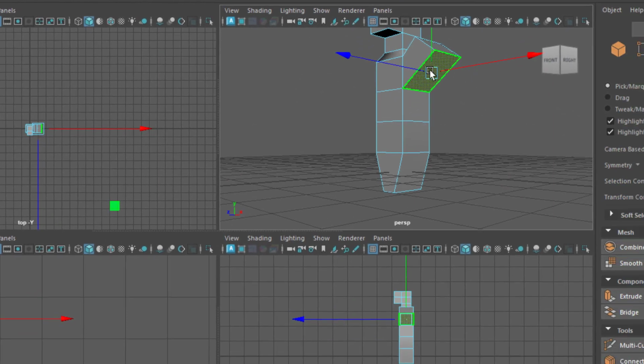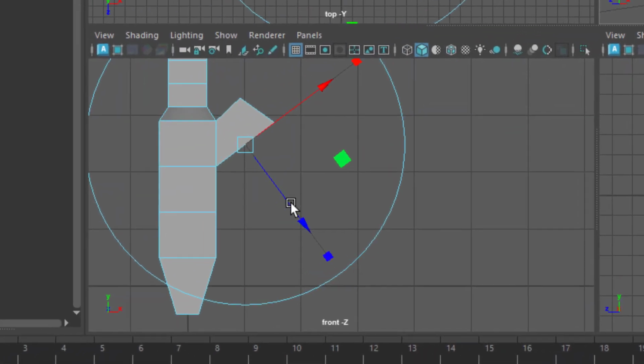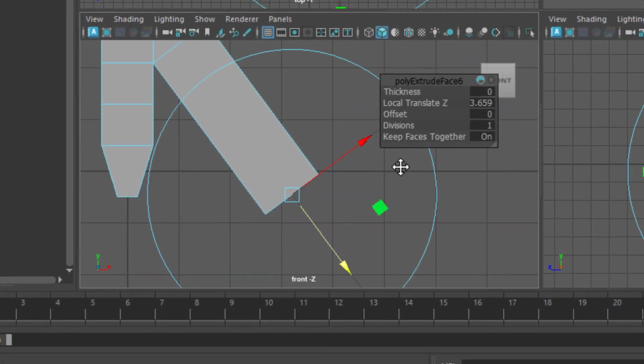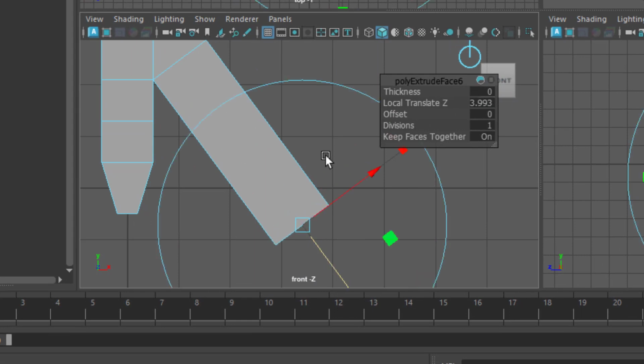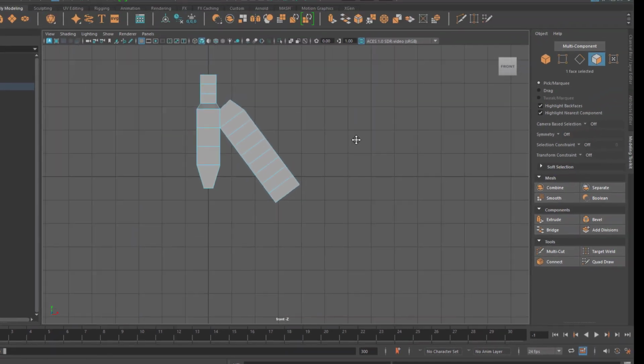Now I will go to my face selection, tap spacebar, go to the perspective, select the bottom face there, and then I'll choose extrude. I'll drag it in the normal's direction, the blue axis there, and then I will type in 8 for the divisions. 8, that's what I need for the arms. And then I will press Q for the selection tool, and there it is.